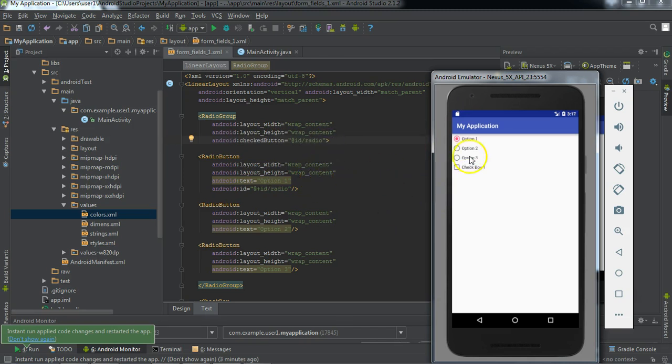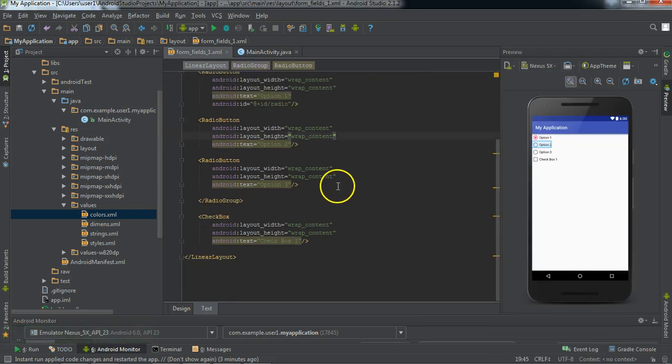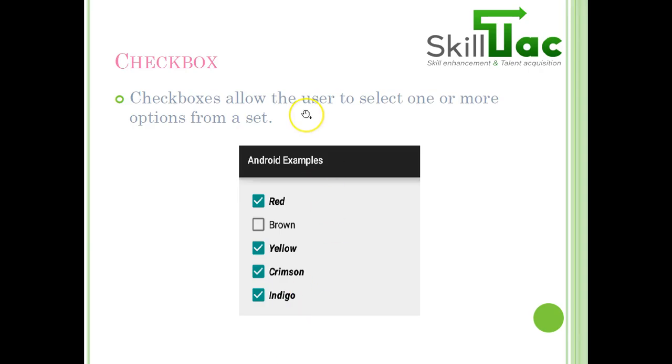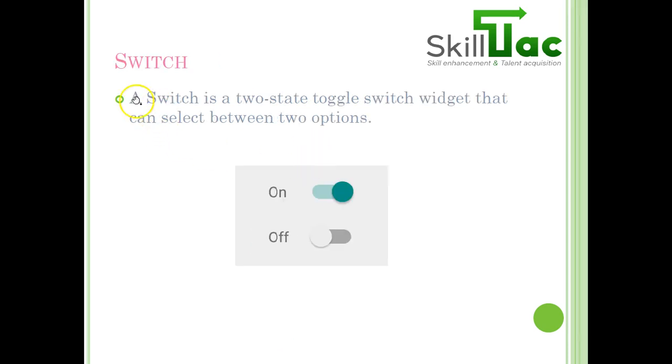So this was about how to keep one selection as default and how to introduce a checkbox and the animations about it. And let's go to our session here and start with the next topic, which is switch. So let's read the definition first.